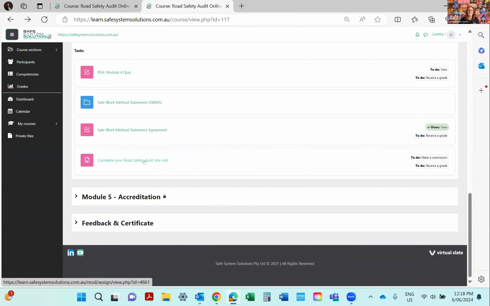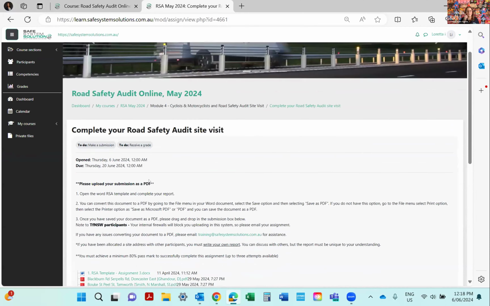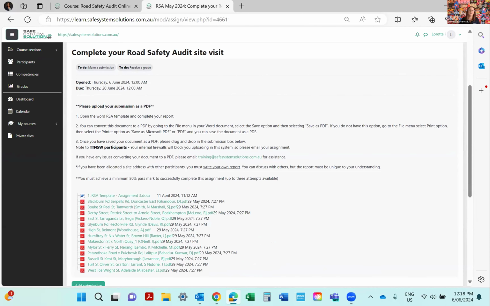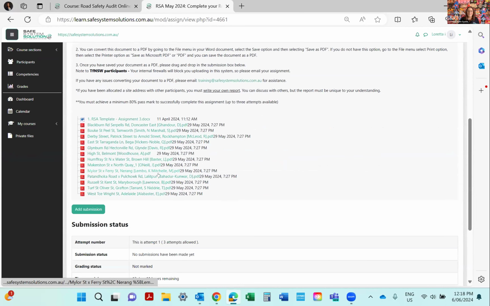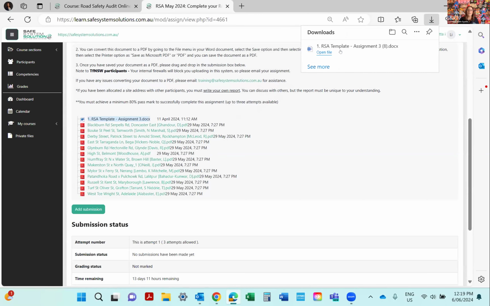Most importantly is the site visit. I'll just bring this up and then Ken can go through it in more detail. I'll just give you the gist of this section here. You have all been allocated a site, so there is a PDF with your name at the end. Open that up and ensure you're following the directions on that. There is the template that you need to fill out. Once you open this template, this is the one you actually need to fill out.